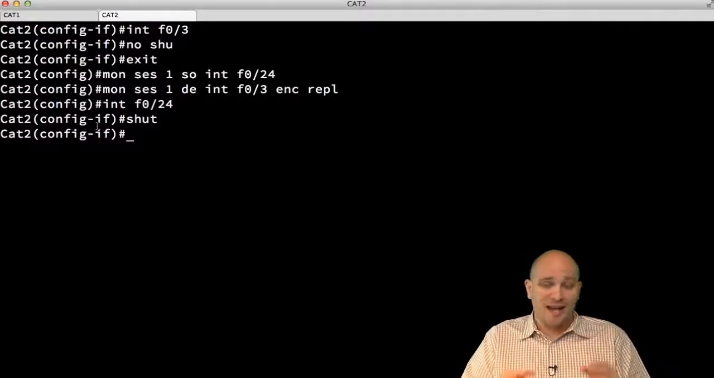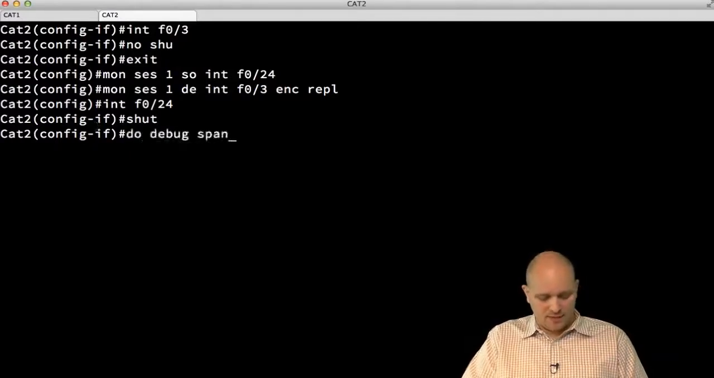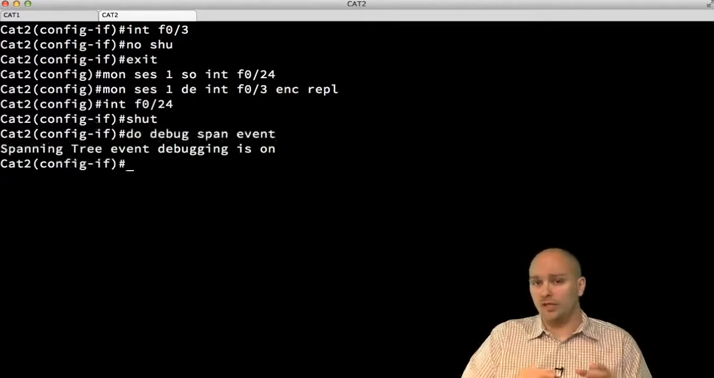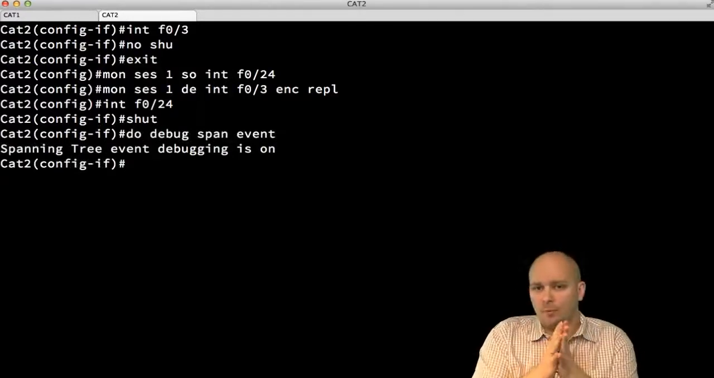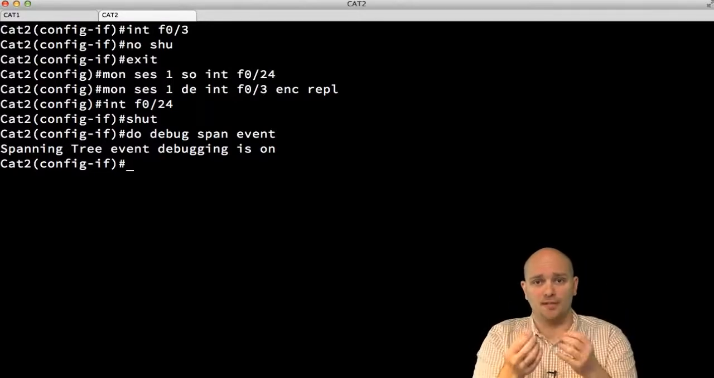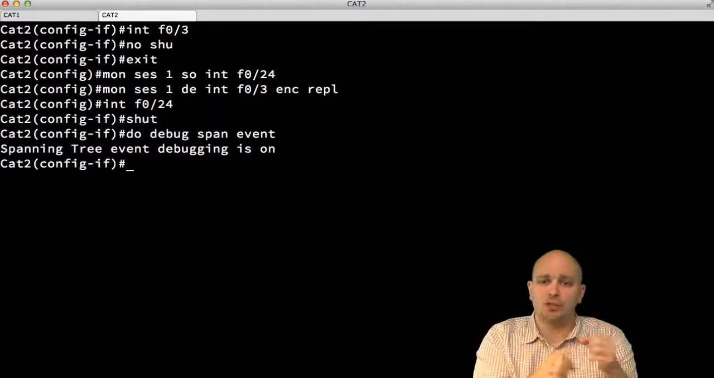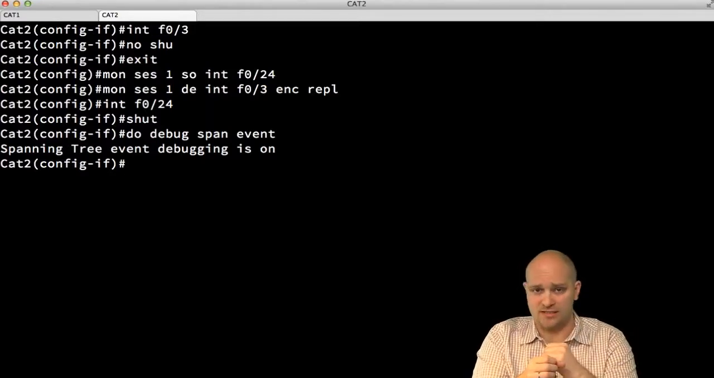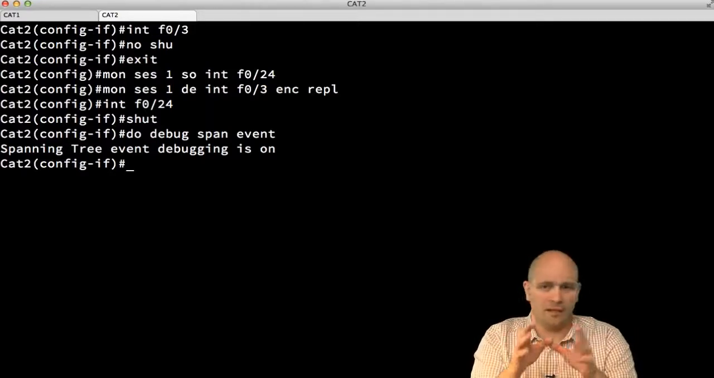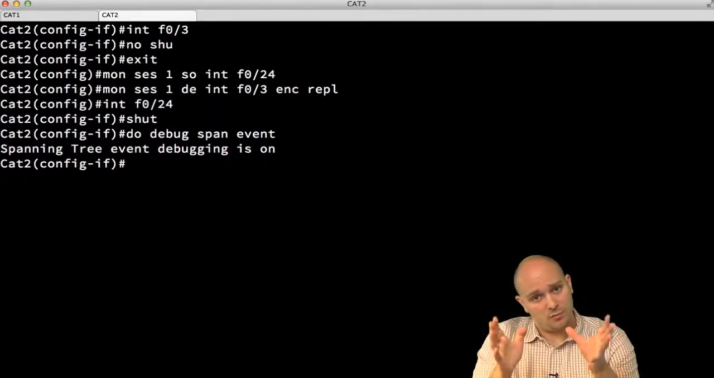Going back to the terminal, now I'm going to enable the debug. I'm going to run a very simple debug: debug spanning-tree events. Now keep in mind that this is timer sensitive, in the sense that when the ports initially come up, both cat1 and cat2 are going to send their own BPDUs. What I want to try to do here is catch cat2 sending the proposal as well as cat1 sending the proposal. If I don't see that happening, I might need to shut the port down and do the no shut once or twice before I can catch it in that state. So wish me luck here.